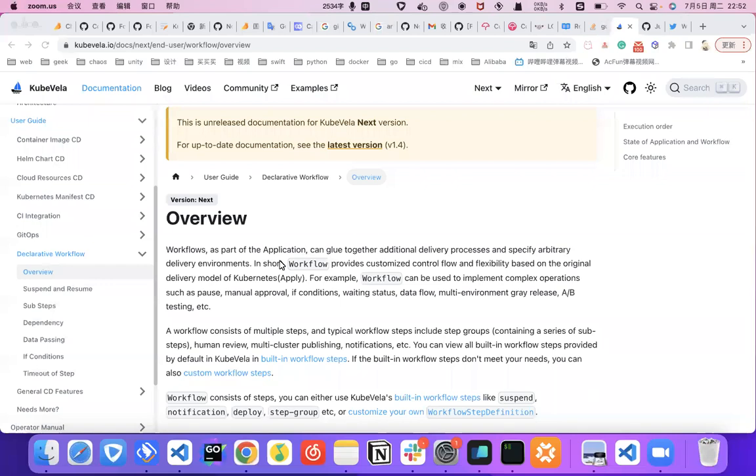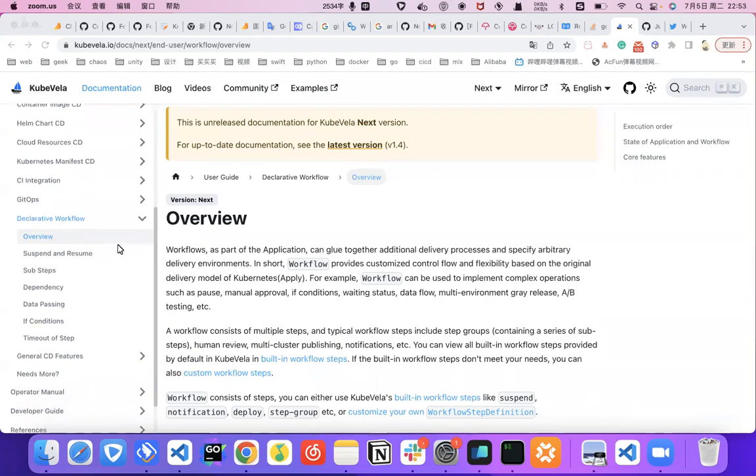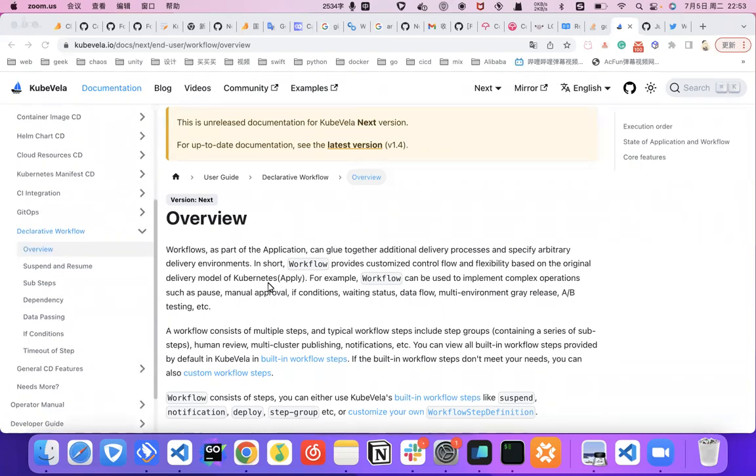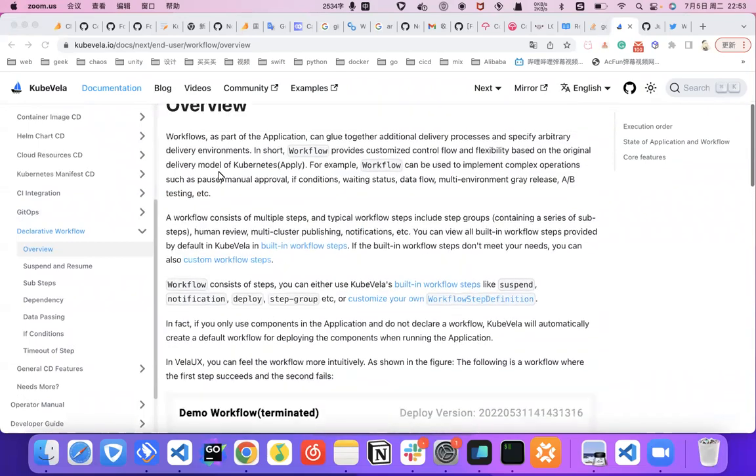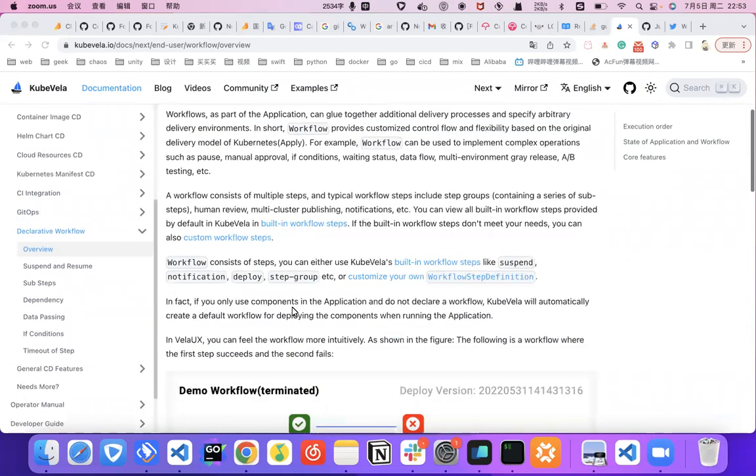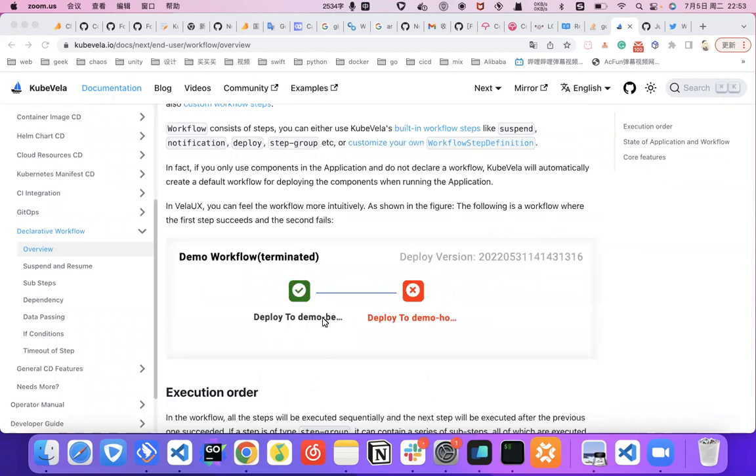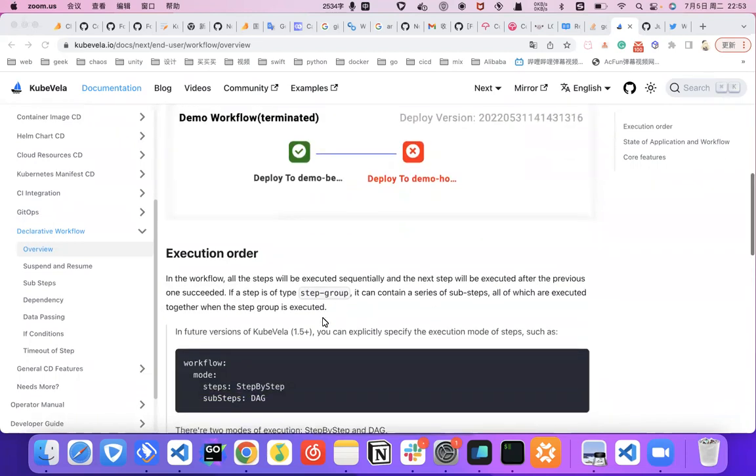So today I'm going to give you a little introduction about our enhanced workflow. We have cleared up our documentation here, and you can see the whole workflow capability in the declarative workflow. Here is some overview of our workflow. I'll skip this part since I guess you are already familiar with the workflow.